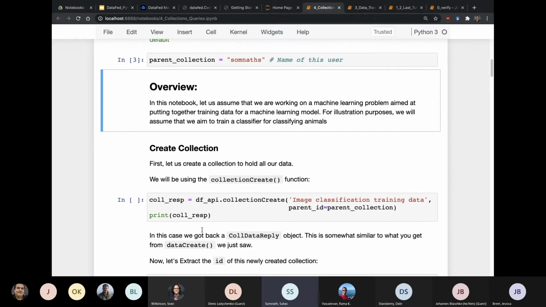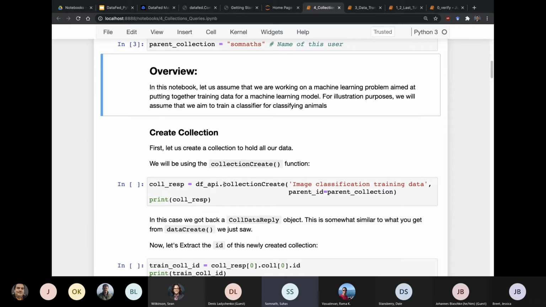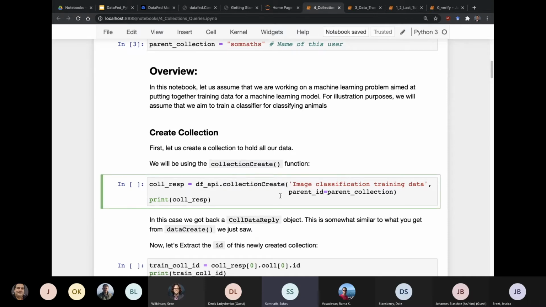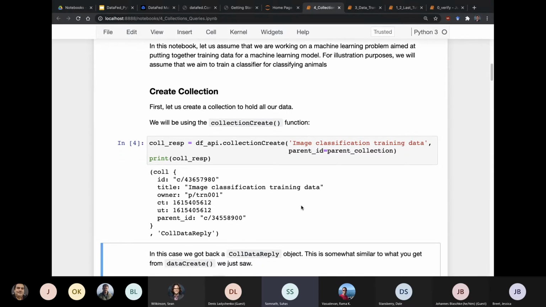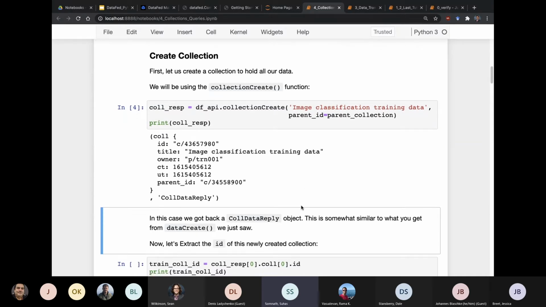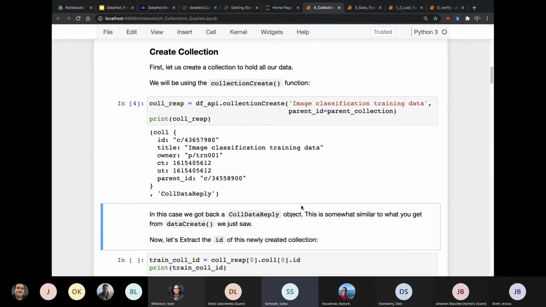The way we create a collection in DataFed is using this collection create command right here. And sort of like the data create command, it requires the title as an input. And then preferably you want to specify where you want this collection to be created. Ideally, we want this to be created within each of our own user spaces. So if we hit Shift Enter, we get a response which is somewhat similar to the ones we've seen before. Again, a Google Protocol buffer response, and this happens to be a collection data reply response.